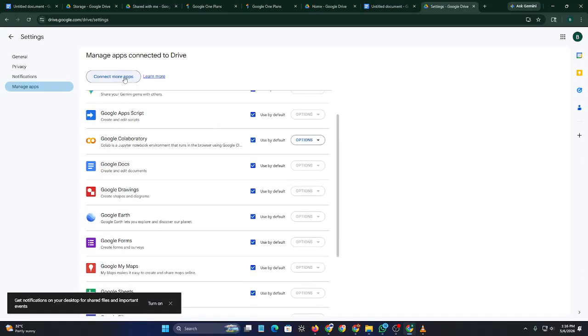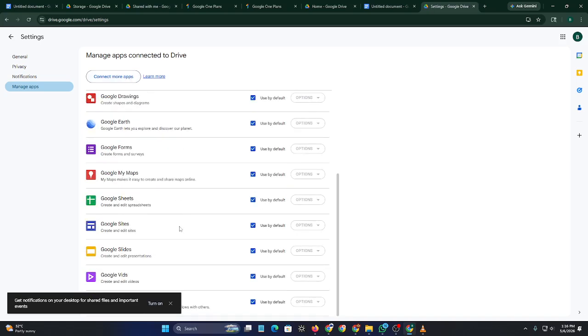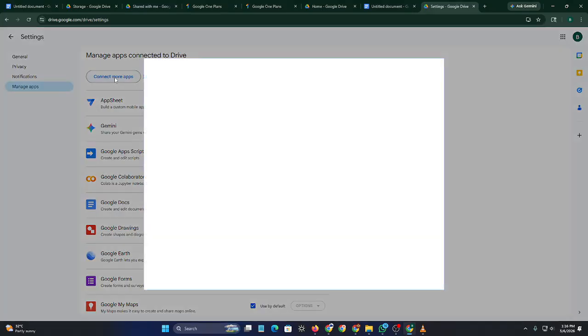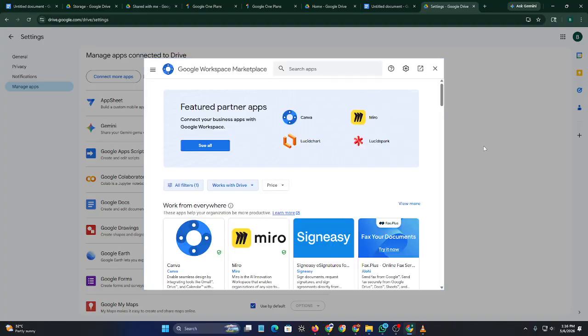If you need more tools, open the Google Workspace Marketplace and install compatible apps. When connecting apps, review the permissions they request before allowing access. Many apps let you open, save, or attach files directly from Google Drive.